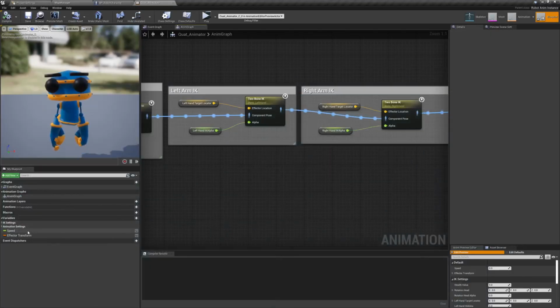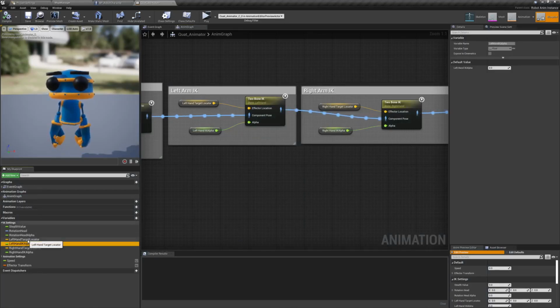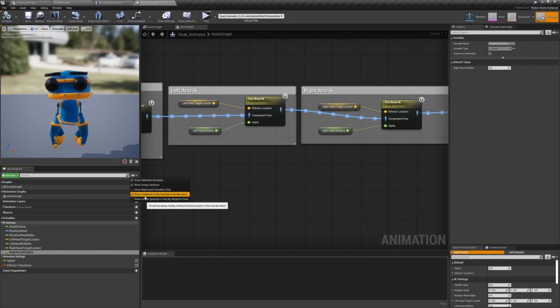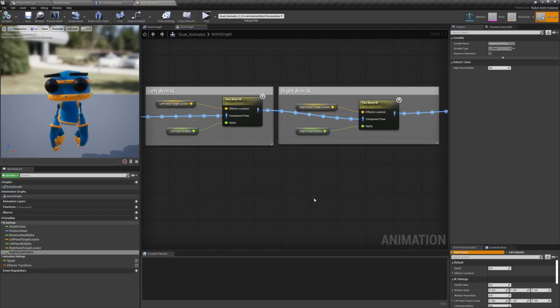Now let's go back. As you can see, all of those elements are right here. Left hand IK, right hand IK. If you cannot see this, you have to go here and then click on show interfaces in the function override. No, actually it's show inherited variables. With these variables, we can prepare the IK controller.